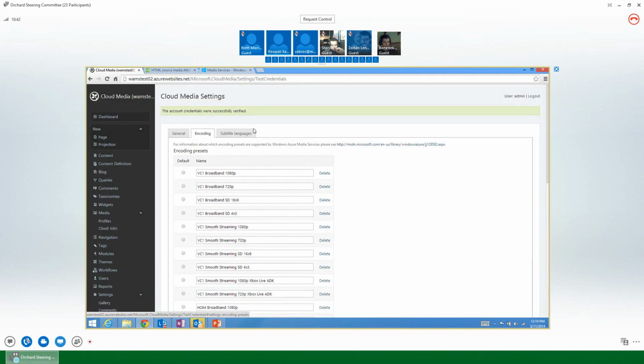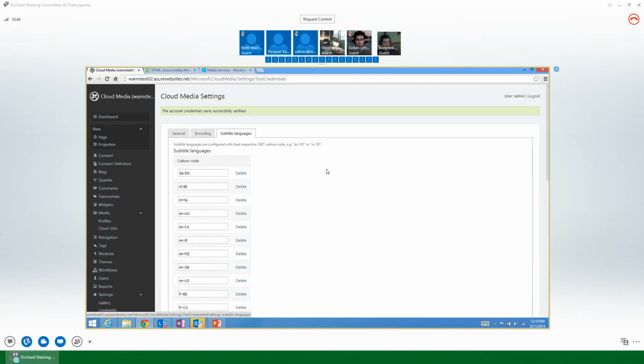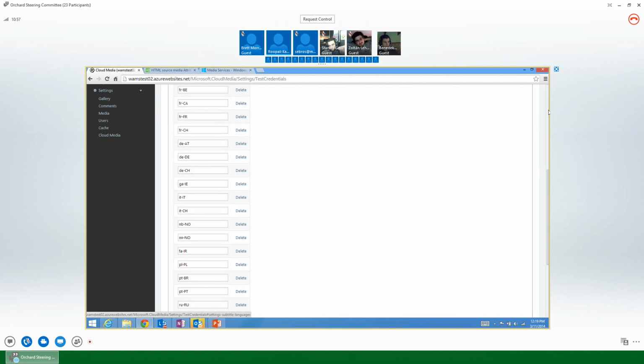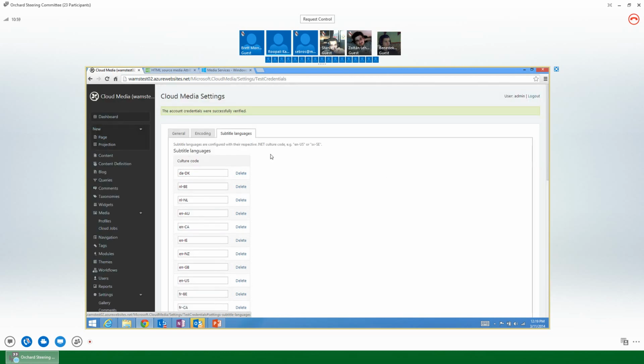The third setting is, if we are uploading subtitle files, then we may want to configure which languages we care about. So this is listing out all the languages. You can go ahead and delete or add new ones. So this covers the settings.